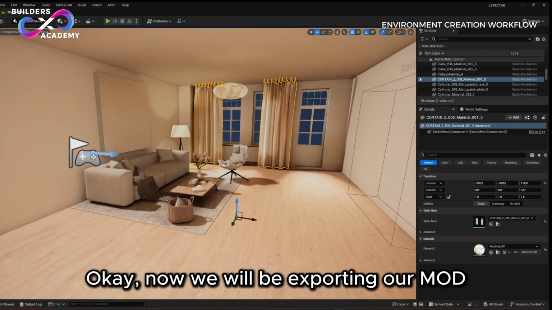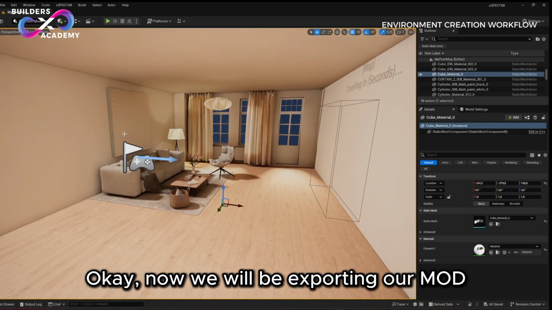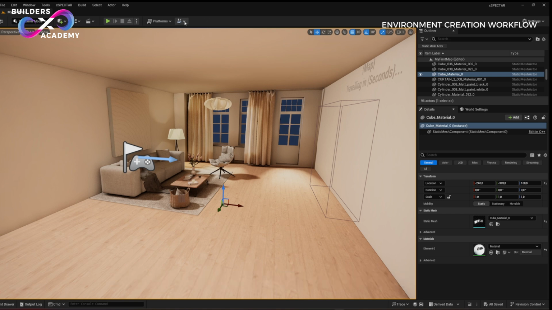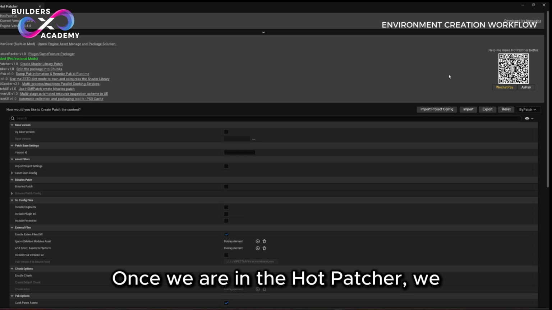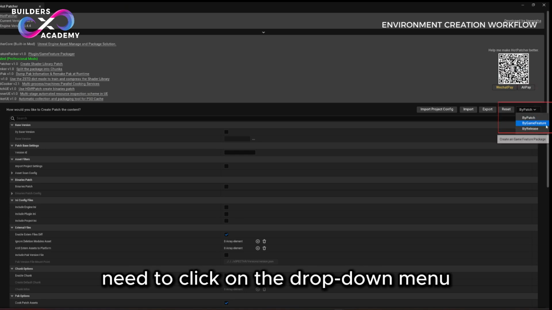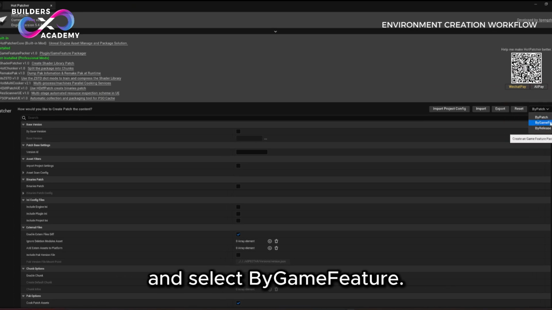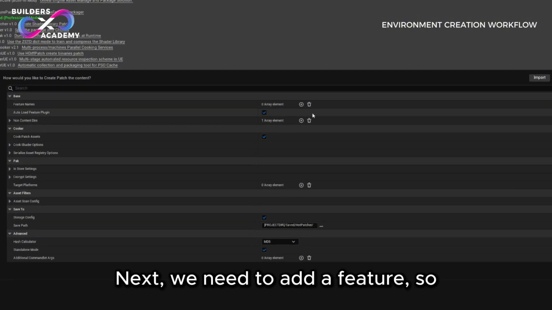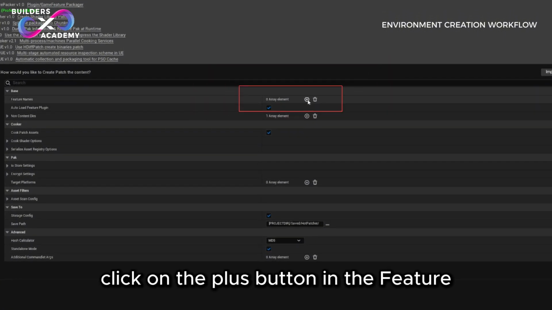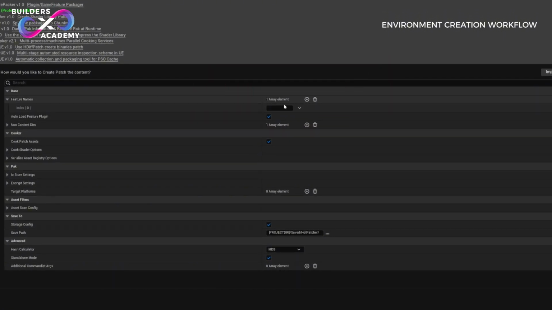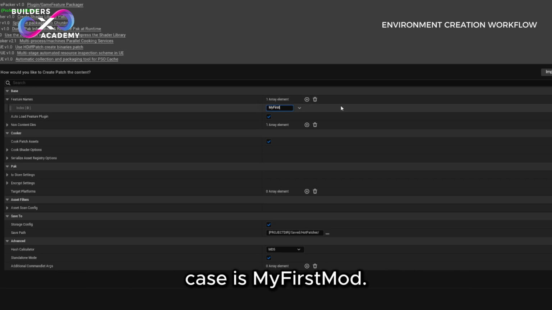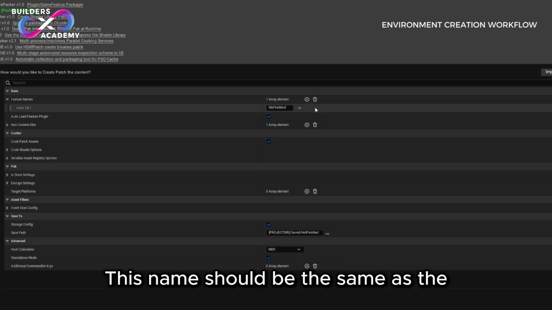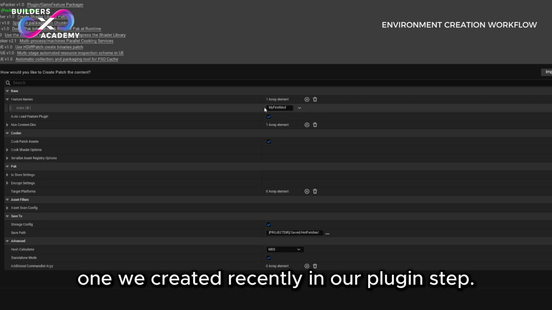Okay, now we will be exporting our mod using a tool called the Hot Patcher. You can access it by clicking on this icon in the toolbar. Once we are in the Hot Patcher, we need to click on the drop-down menu and select By Game Feature. Next, we need to add a feature, so click on the plus button in the Feature Names field. Now, fill in the blank field with the name of our game feature, which in this case is My First Mod. This name should be the same as the one we created recently in our plugin step.